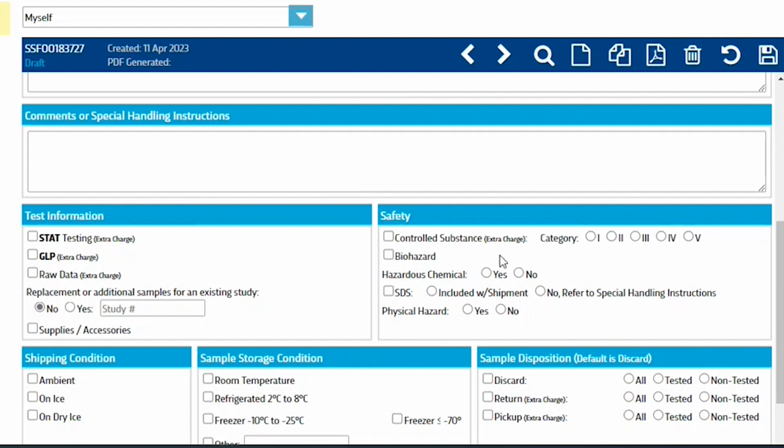Check biohazard if the sample is of clinical origin, contains tissue, blood, potentially infectious material, or is a decontamination sample. Check hazardous chemical if your samples or supplies are classified as a hazardous substance. You must include a current safety data sheet in your shipment.